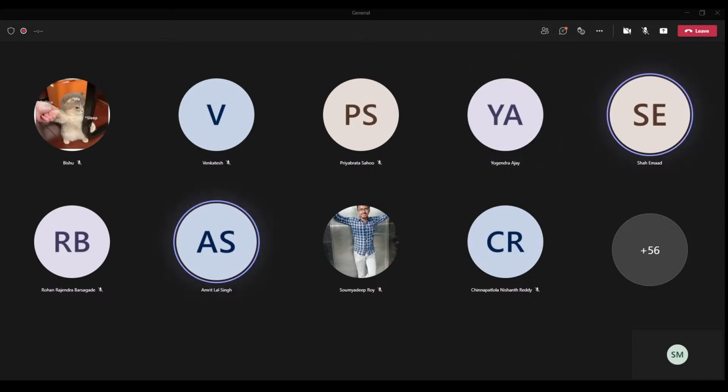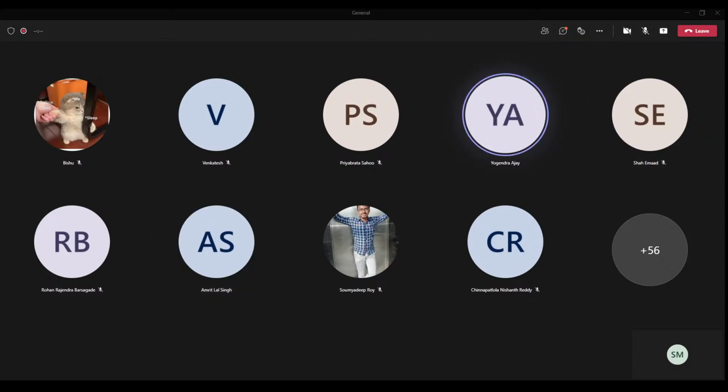Can you help me? I can't see the chat, and some other people also can't. Yeah. Okay, yeah, we clarified. What's the doubt?